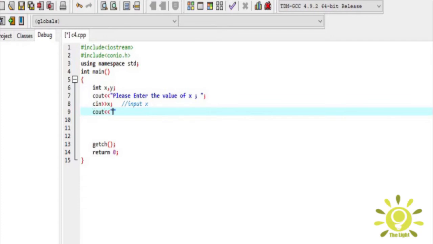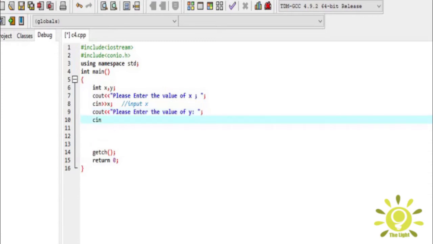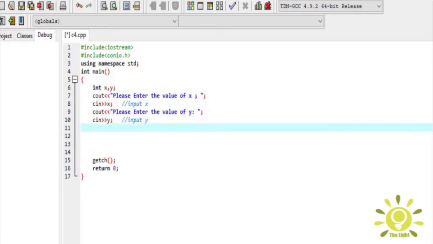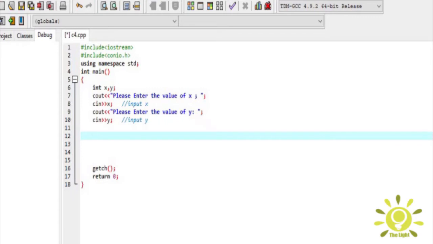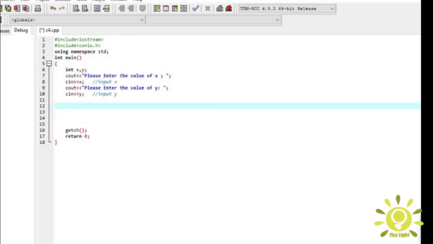Display the message, please enter the value of y and then terminate this, and again cin for input of y, terminate this, and this is actually command input y. And here get this point with a daily life example to swap the two variables value.